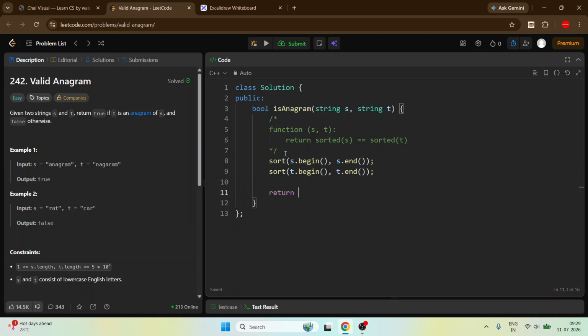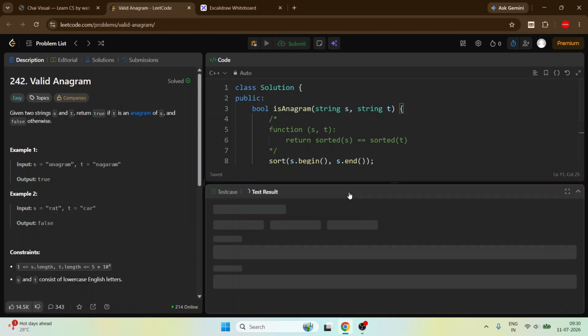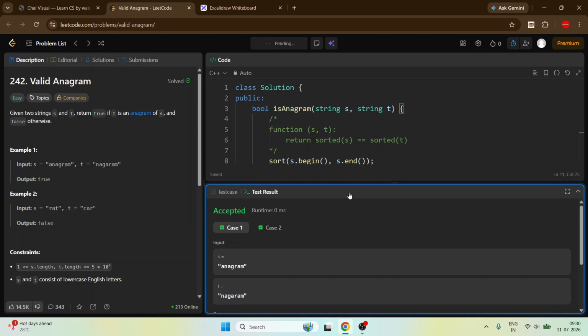Now return S equal to T. That means if both are equal, it returns true. If both are not equal, it returns false. So just run it.